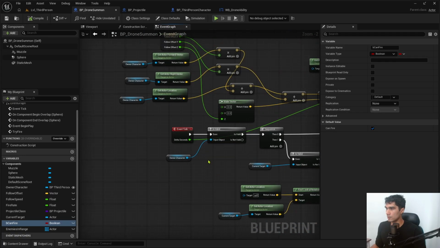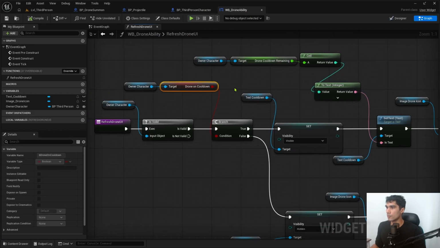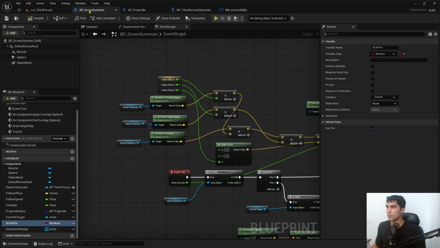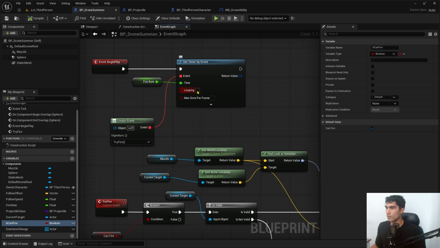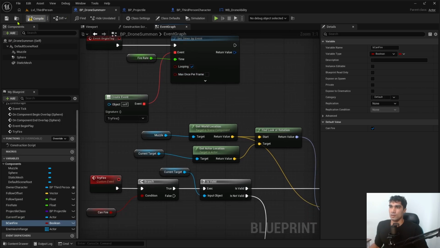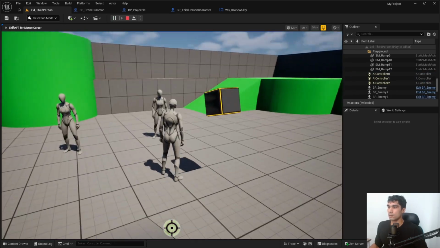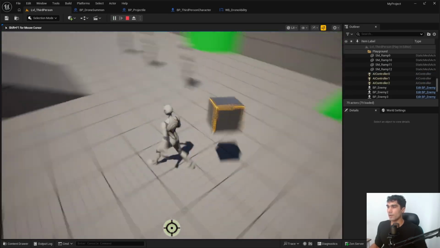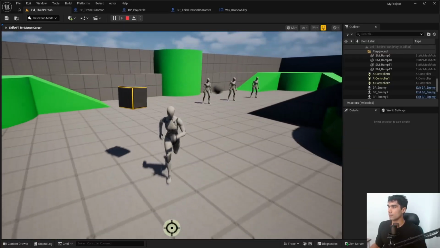Let's see. Where's can fire? Drone summon. It should be in here, right? Oh, it's not on looping. All right. Okay, looping now. Let me hit play. Okay, now it's firing. Okay, so it's firing at that target.